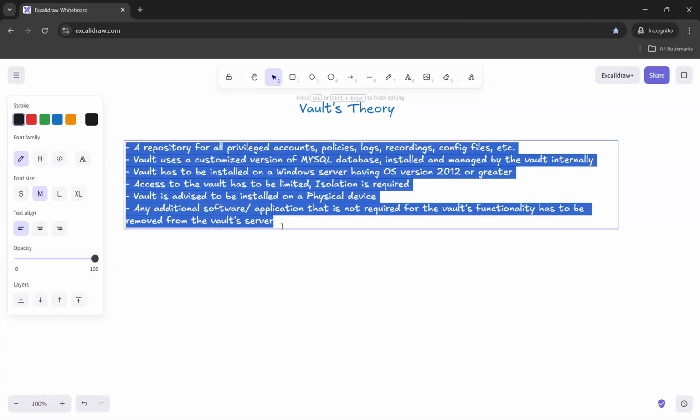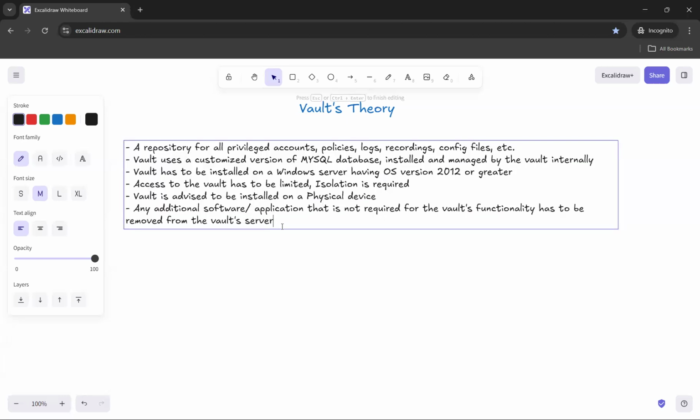Okay. So this is one more thing that you should know for the Vault for its security. Whenever you are going to install it, you will be getting a server. On the server, you will check every single application to make sure you don't have anything additional. If you find anything additional, you will remove it immediately, and then you start with the installation.